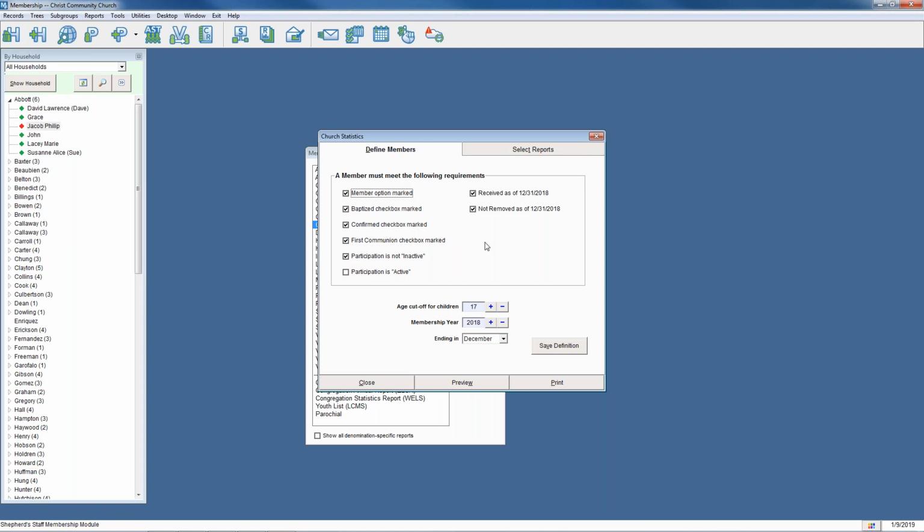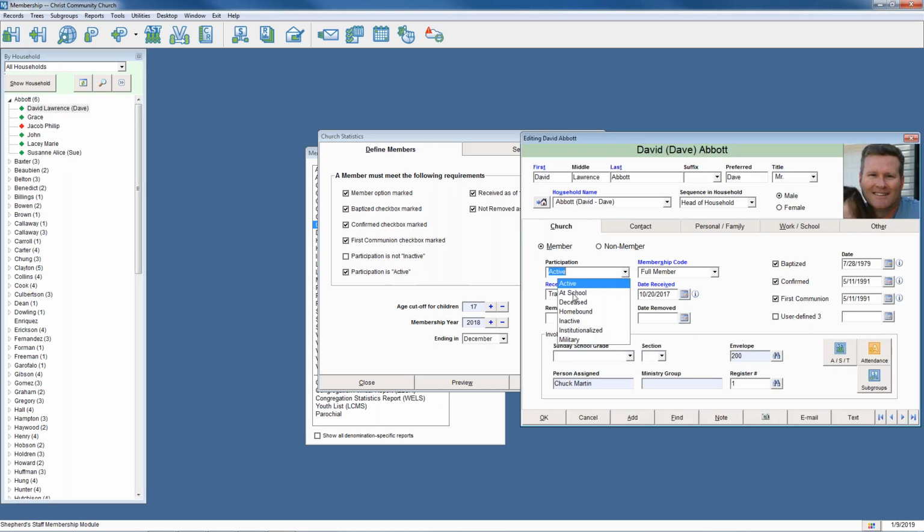And now this participation is important to form the proper distinction of this, because if you say that participation is active, it will exclude everything but the active participations. For example, it will only look at active, it won't look at school, deceased, homebound, inactive, institutionalized, or military. But if you do participation is not inactive, it will look at everything but inactive. So there are good reasons to choose either one.